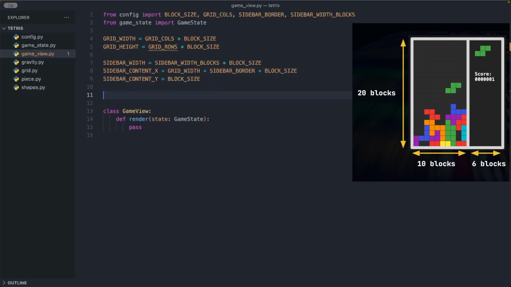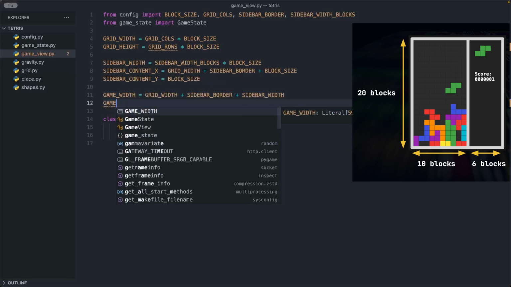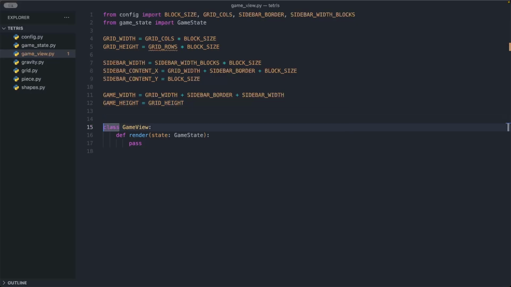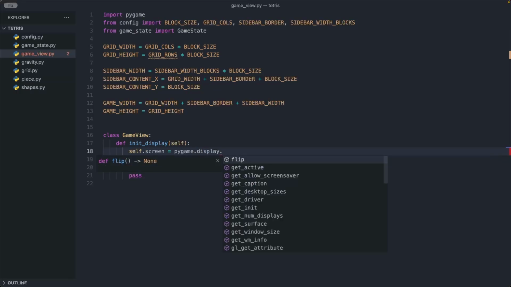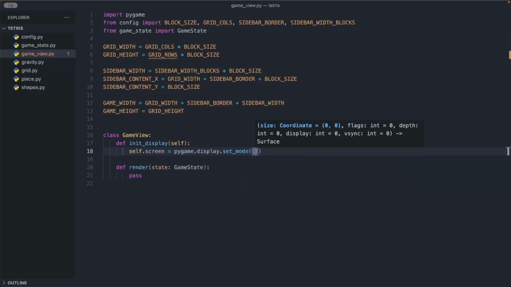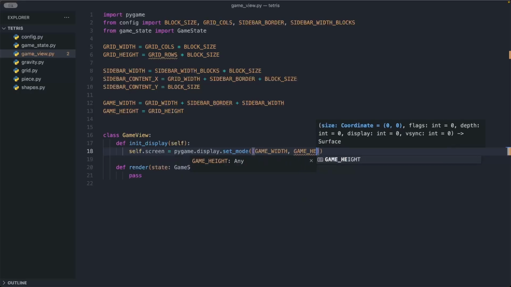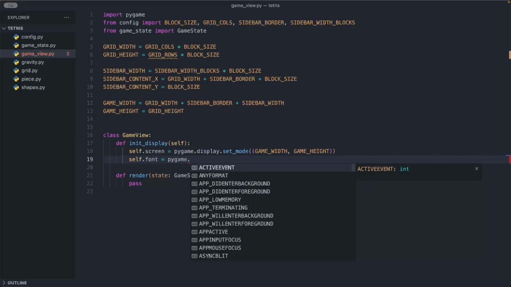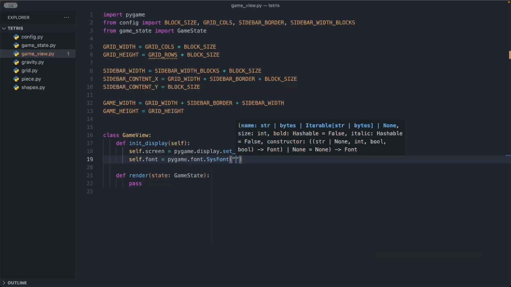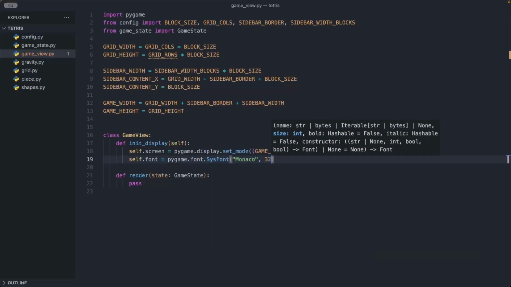And by having all this, we can already define the entire game area. And this will be useful to initialize the window with the specified dimension. So we can already do it inside of the initDisplay method. This is how we basically initialize the window in pygame. And you can also already prepare the font that we will use for all the text. I always recommend some monospace fonts such as Monaco.